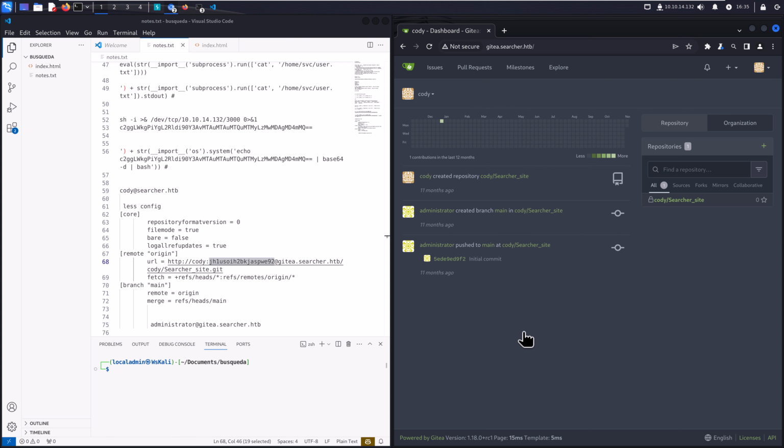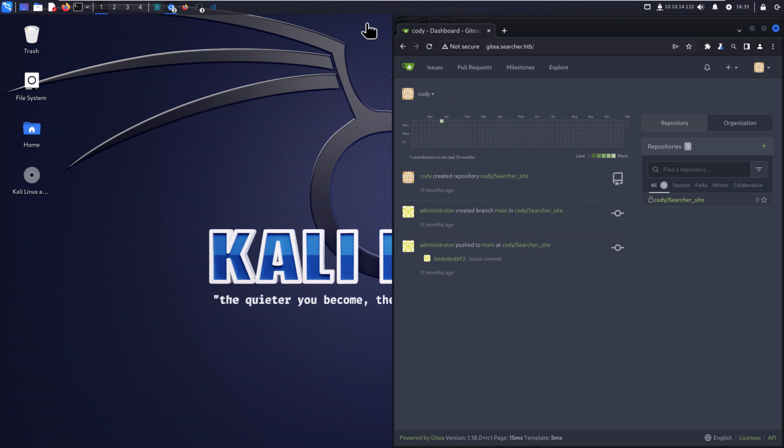So we got access to the machine. We got access to their Gitea. Is that running on the same machine? It must be, right? Yeah, it's the same IP address. I wonder where that's running on the machine. Okay, I'll have to look up Gitea next time. But I think this is a good time to wrap up the video.